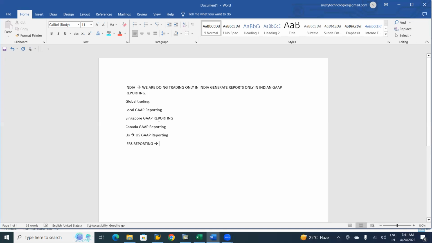That is nothing but parallel accounting. What do you mean by parallel accounting? Parallelly, we can generate multi-dimensional reports. Clear? So we can generate any number of reportings according to our requirement: local GAAP, US GAAP, Canada GAAP, IFRS, whatever type of reports you want to generate.